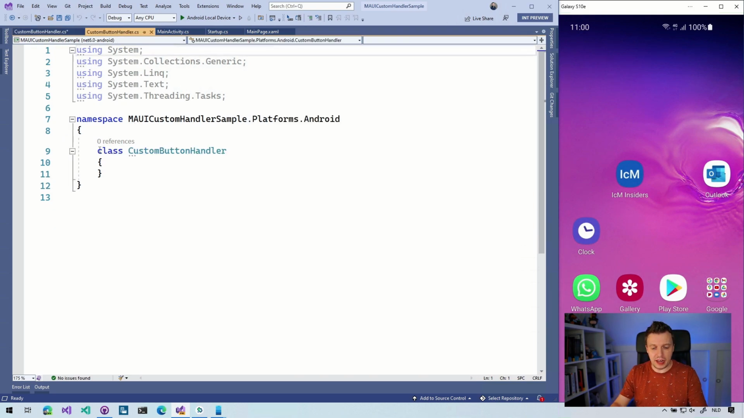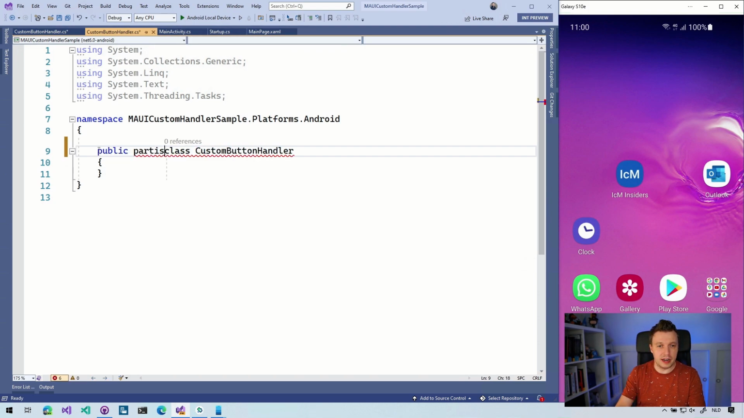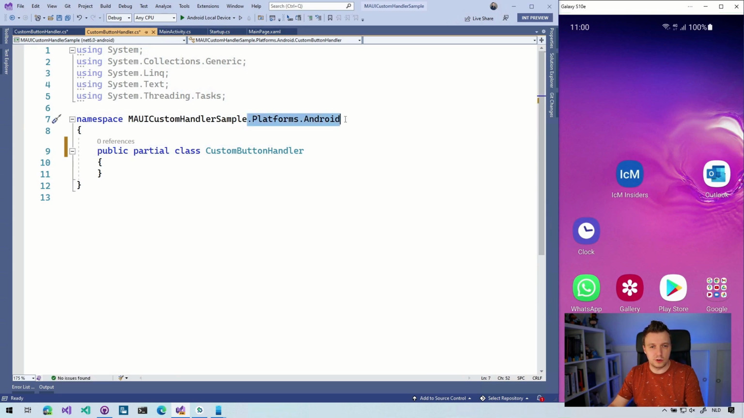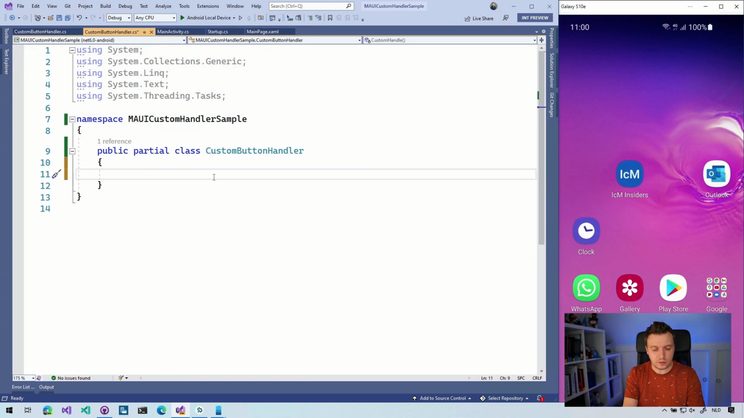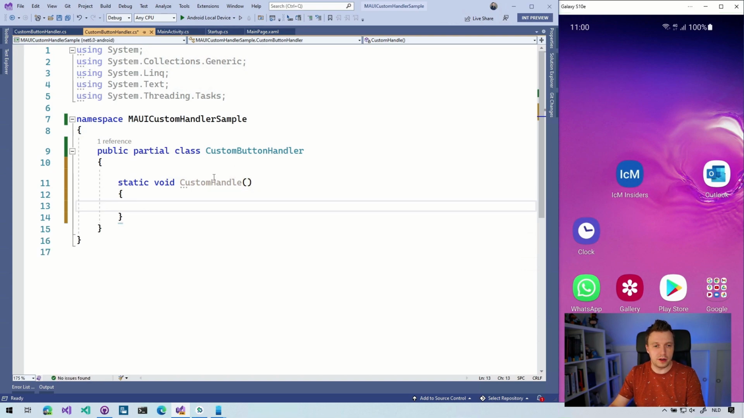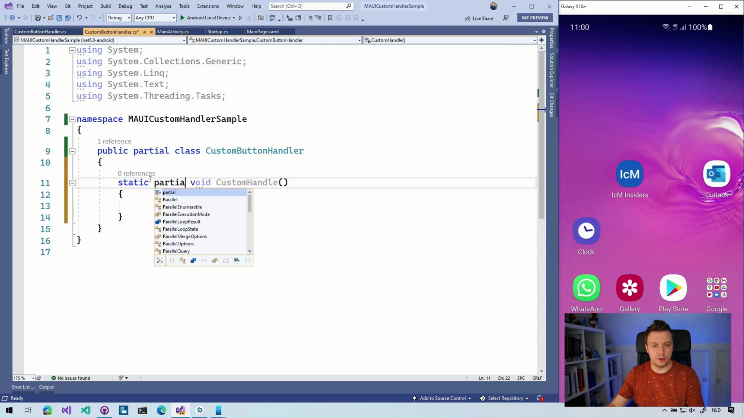So here we can have that same thing, and we can say public partial class. Now I think it also has to be in the same namespace, mind you. So we want to make it like this as well. And here we can say static void, what did I name it? Custom handle, right? So this presents us with a problem. Oh, I need to make it partial, right? So what was it? Static partial void. There we go. So now we don't have squigglies anymore.